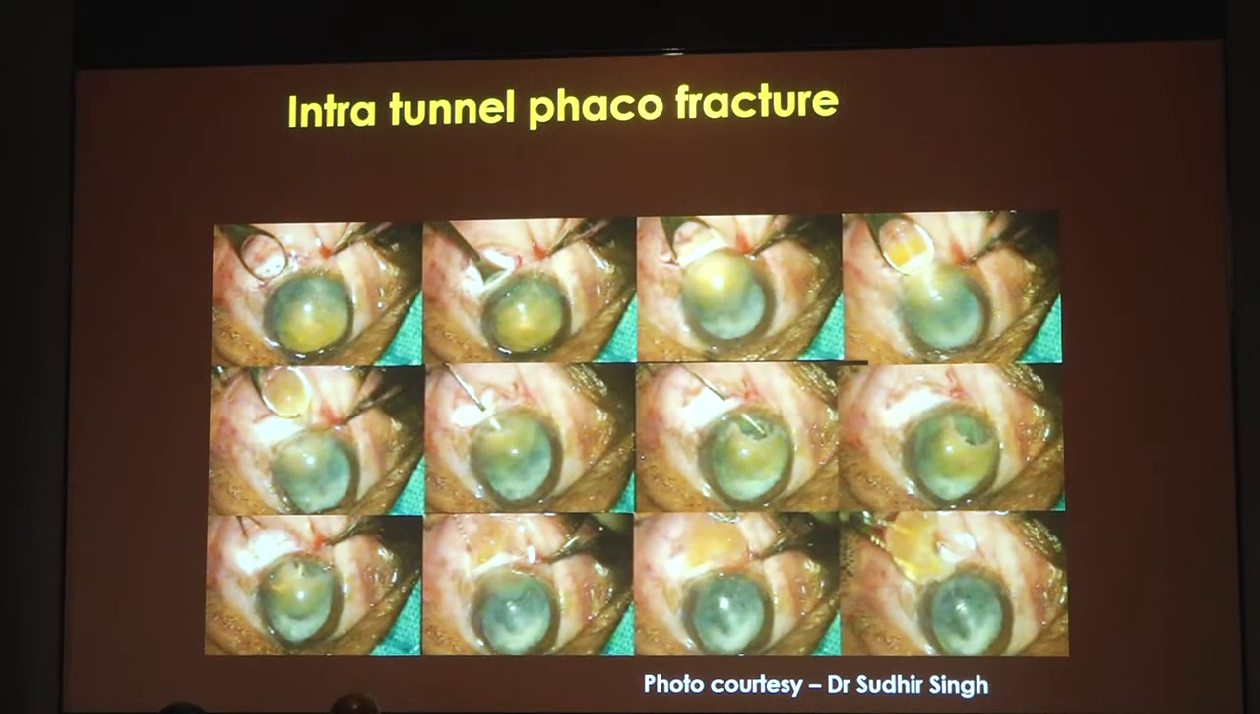Another technique developed by Dr. Sudhir Singh from Mount Abu is the nucleus fracture, intratunnel fracture technique. That is also good. So ultimately, as a surgeon, you have to develop your own technique to minimize the nucleus and remove the hardest of the nucleus through the smallest of the tunnel.